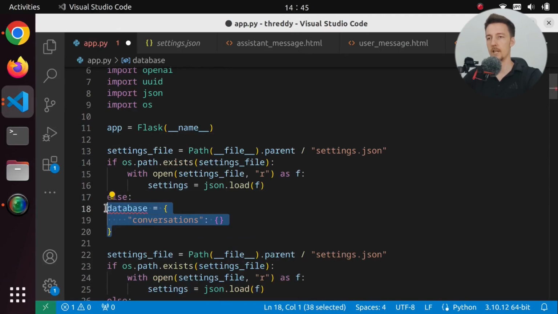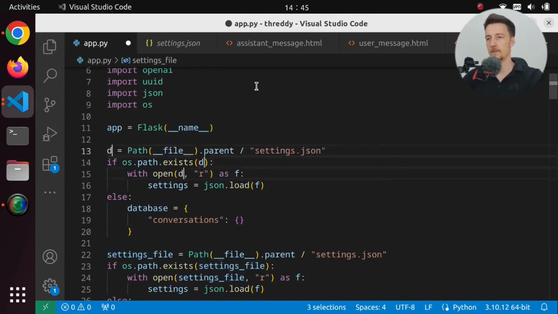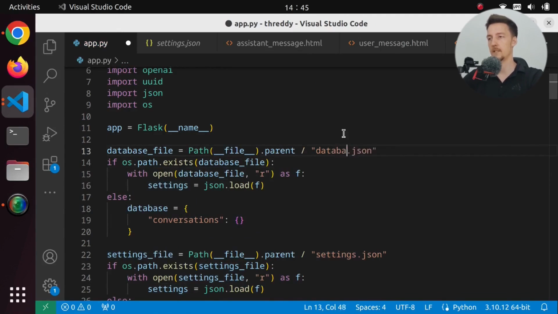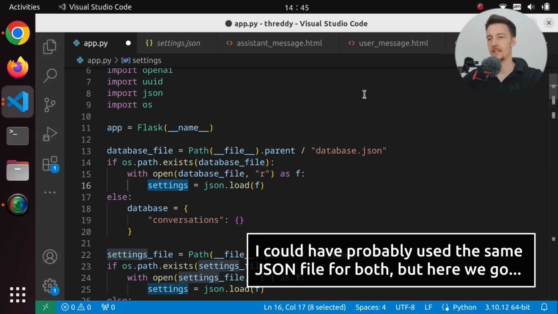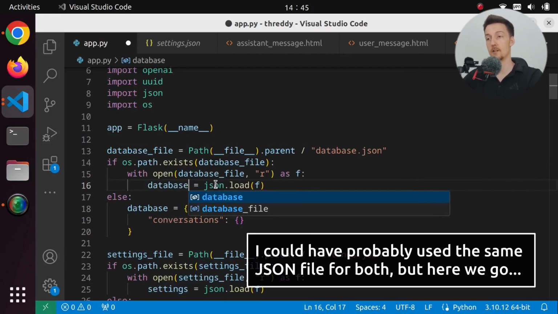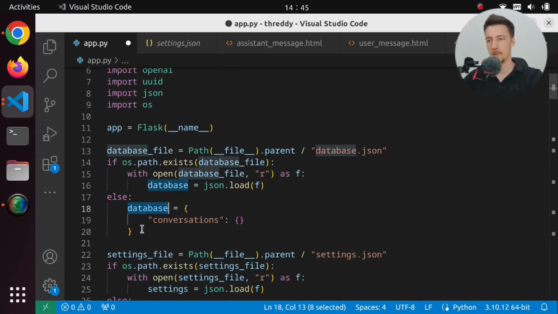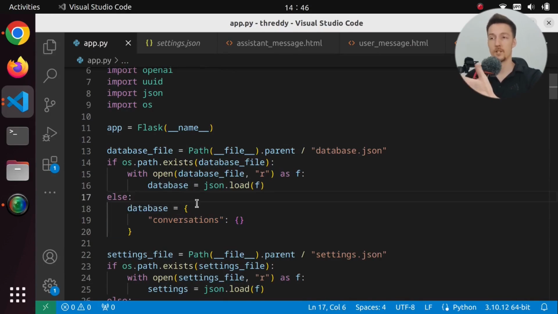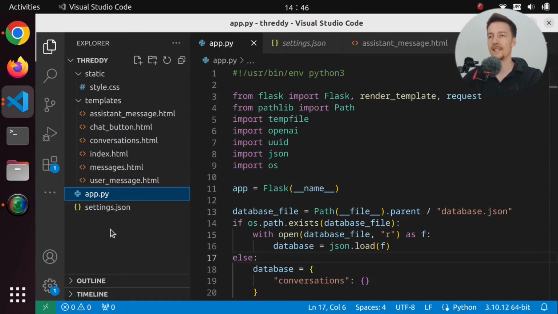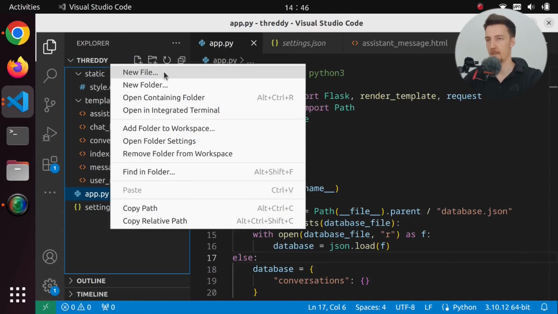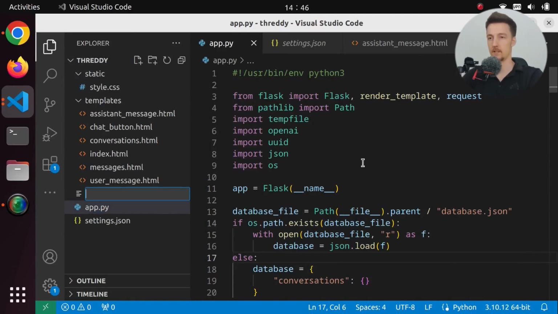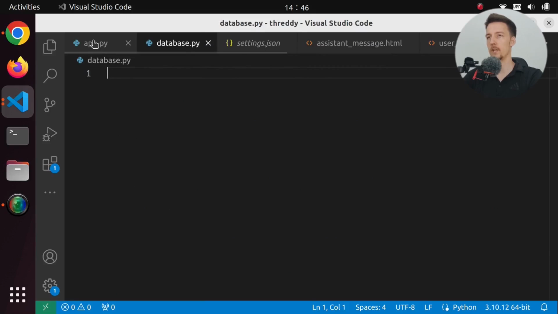But we are going to say that the database file is going to be database.json. And then the database is going to be JSON load. Otherwise, the database is going to be this. And then we can just save it. So I guess we could create like a different module for the database and maybe for the settings. So let's do database.py. And what are we going to do here?